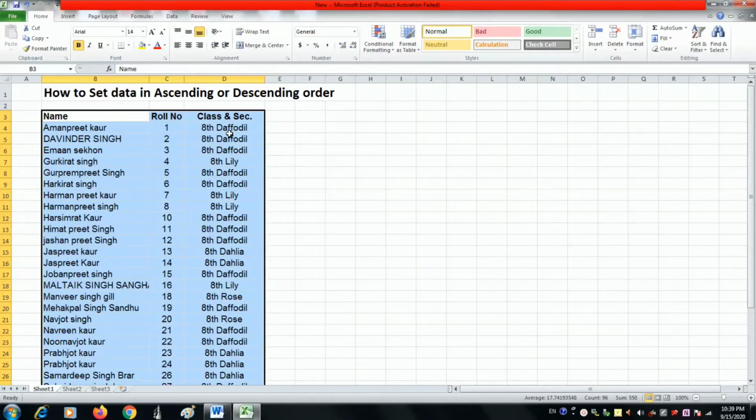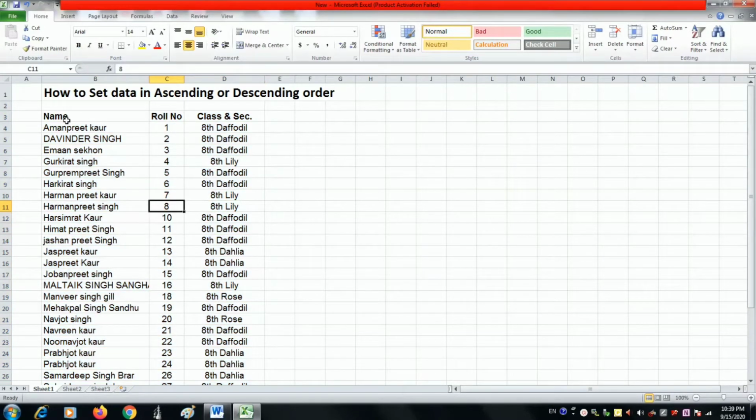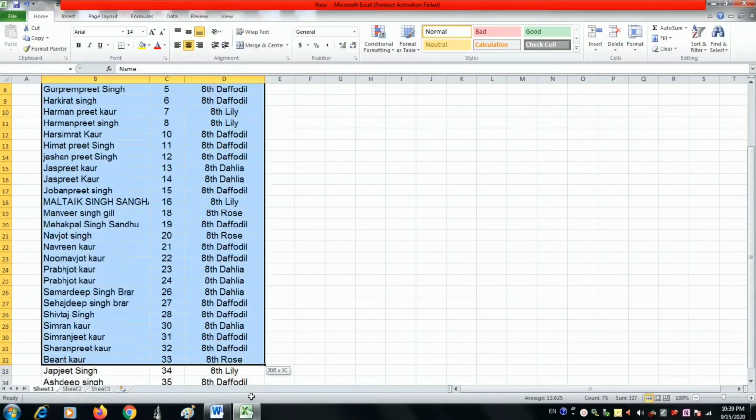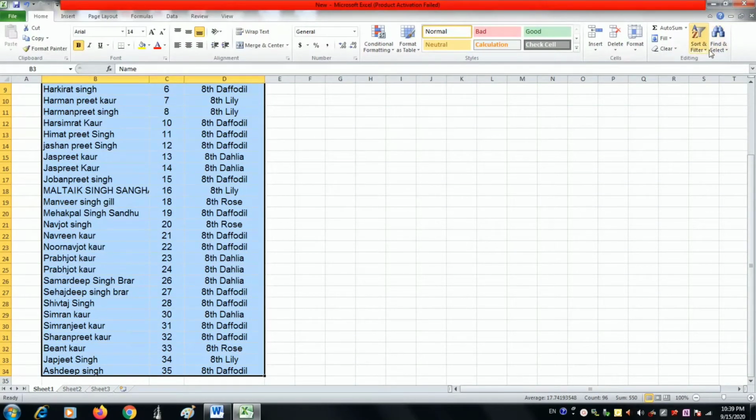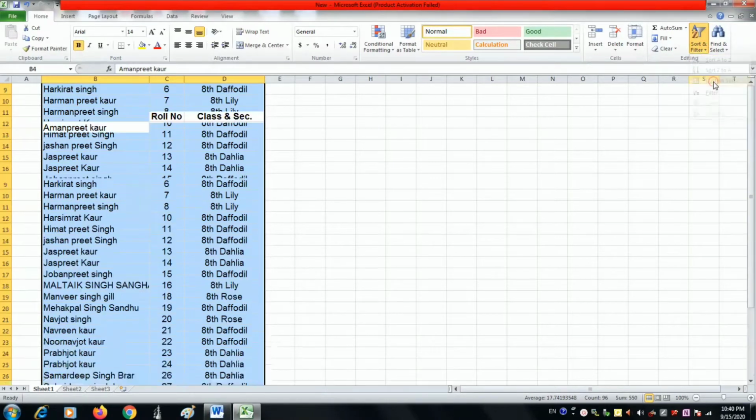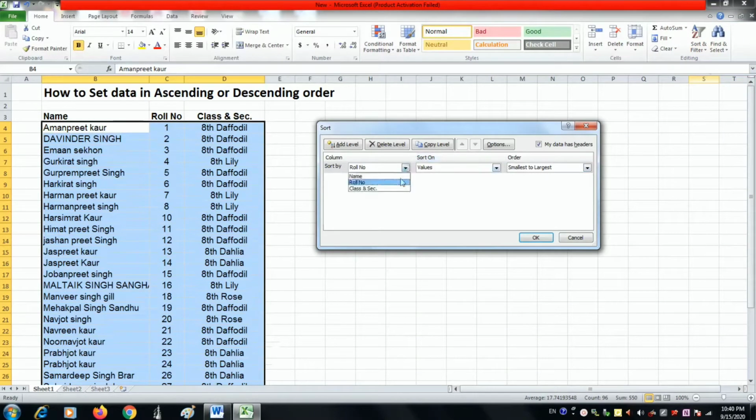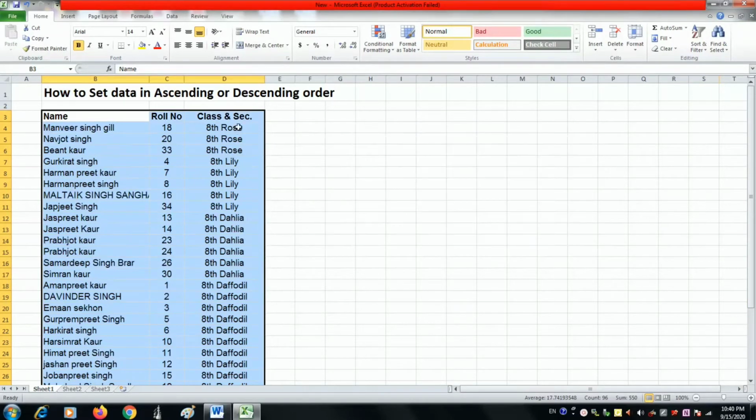But now we come to know that different classes are there, so these roll numbers are from different classes. So I want to sort in class and section wise. So again we will click on sort and filter, custom sort option. Now I want to do it class and section wise. So it is values A to Z or Z to A. I want it should be Z to A. Okay, means it will set the list according to descending order, not in ascending order, in descending order.